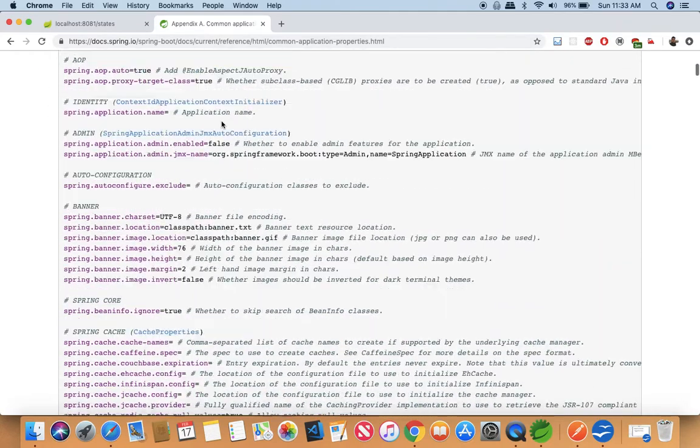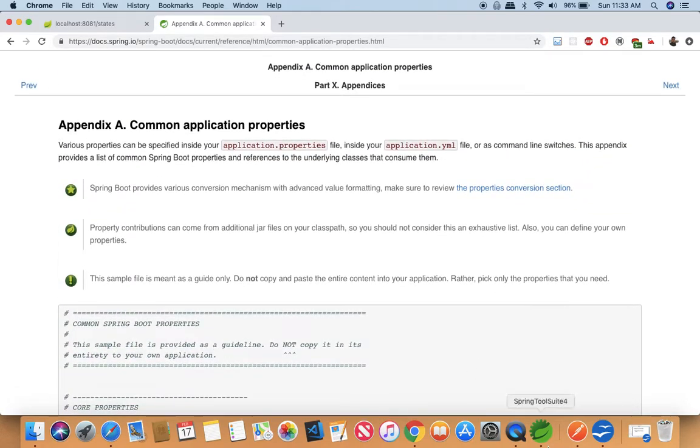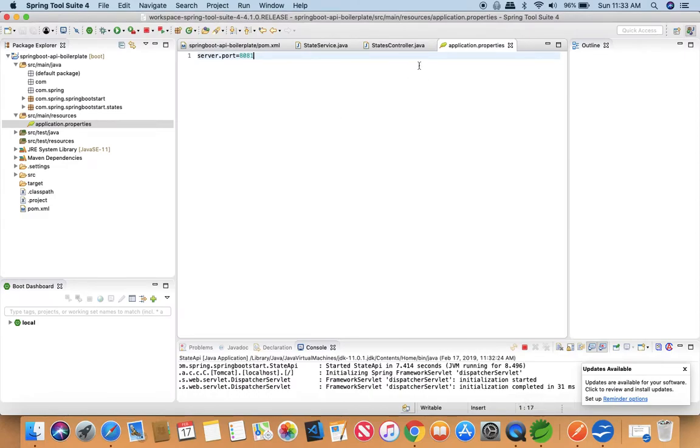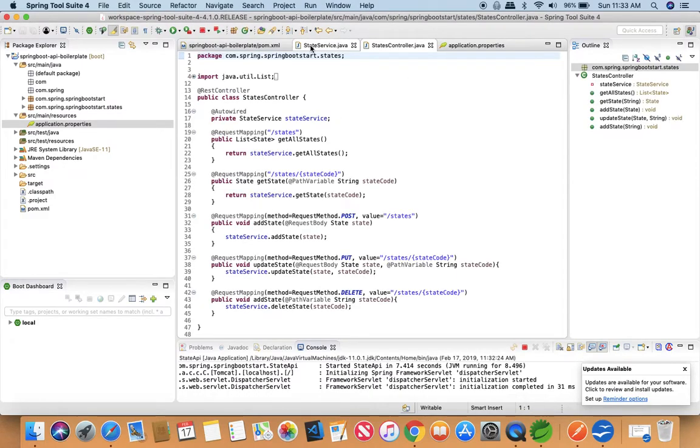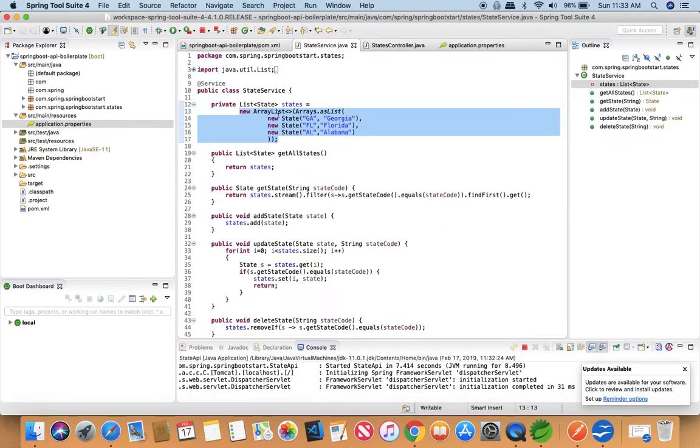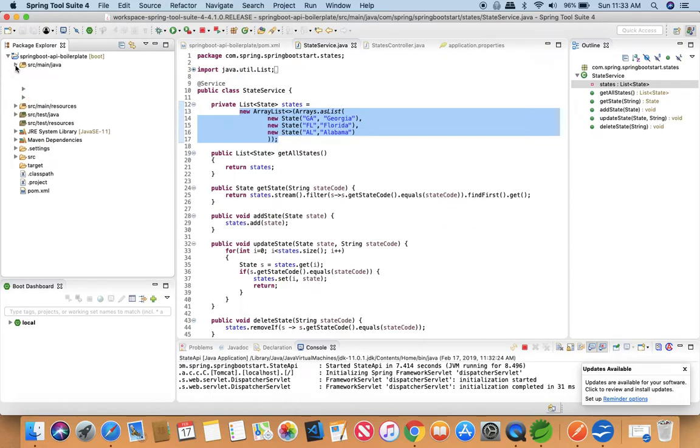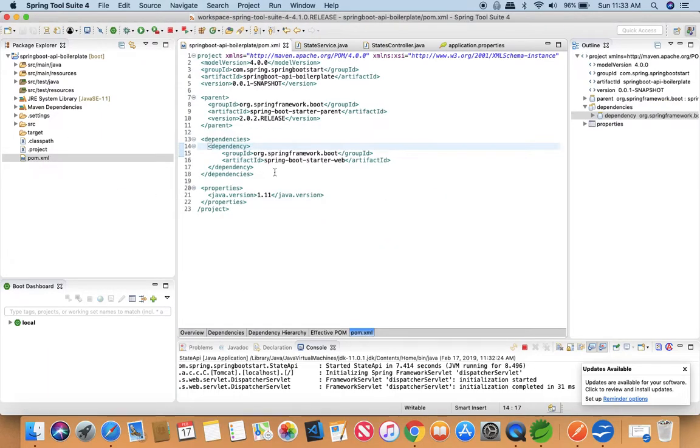So this is it. Now let's move to the next part where we want to use the database instead of this hard-coded data set that we are using. To do this, we need to use JPA. And to use JPA, it's easier to start a new project here, because I just want to show the other way you can create a Spring Boot project.